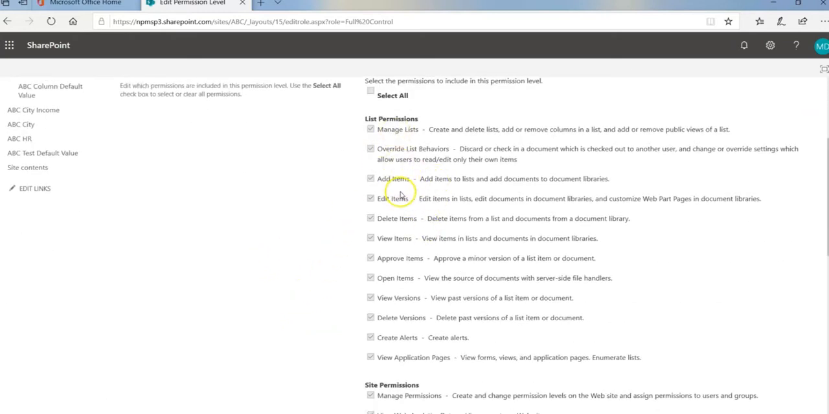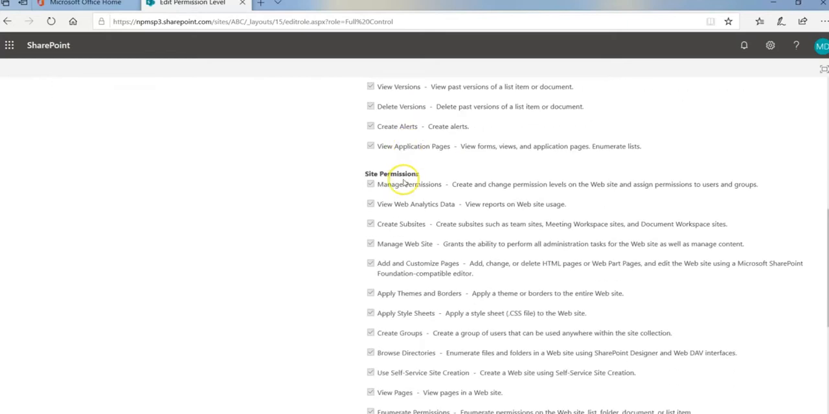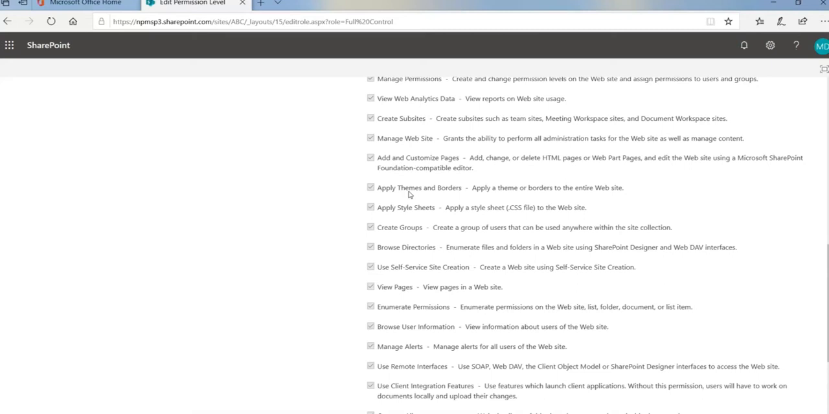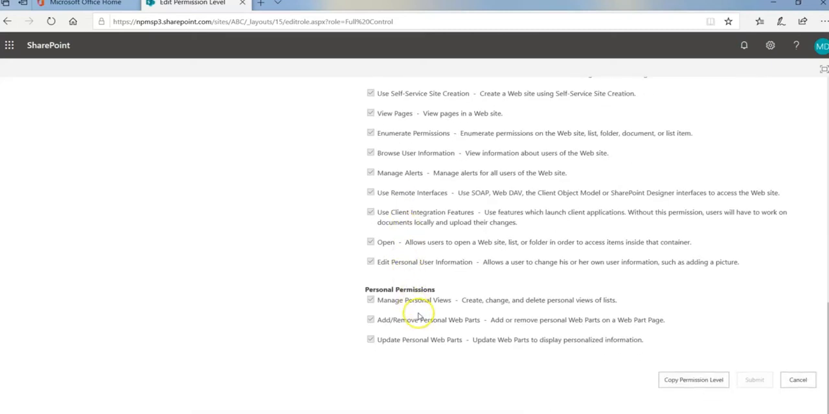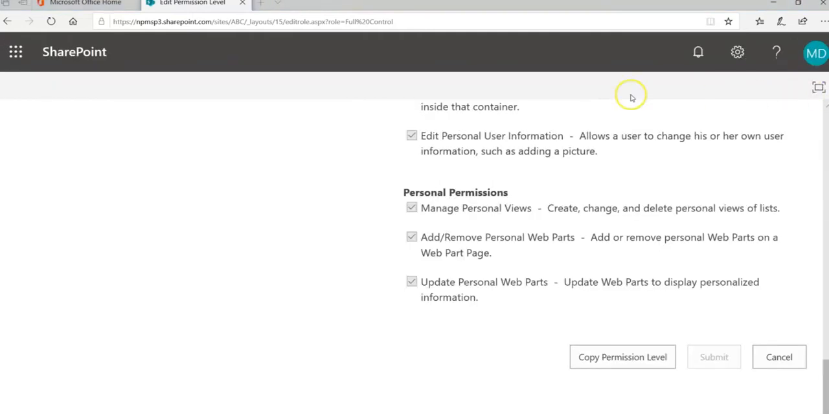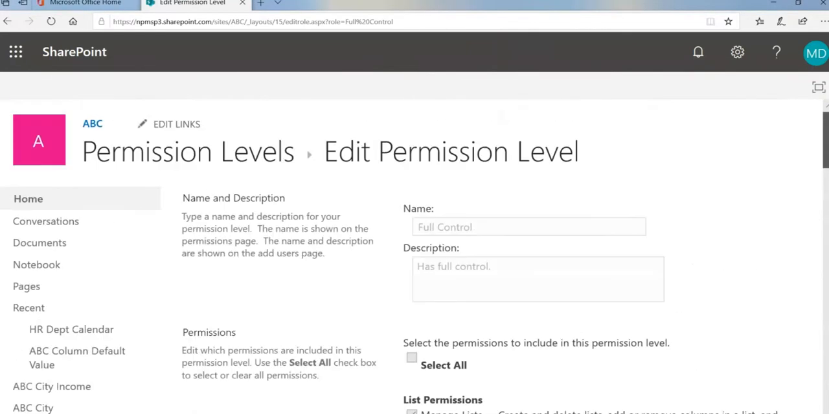everything has been selected. So this user with the full control can manage lists, override list behaviors, and so on. Site permissions, he or she can manage permissions, create subsites, and manage personal views, add, remove personal web parts, and so on. So we'll see there are two ways you can create a new permission level. Let's go back.